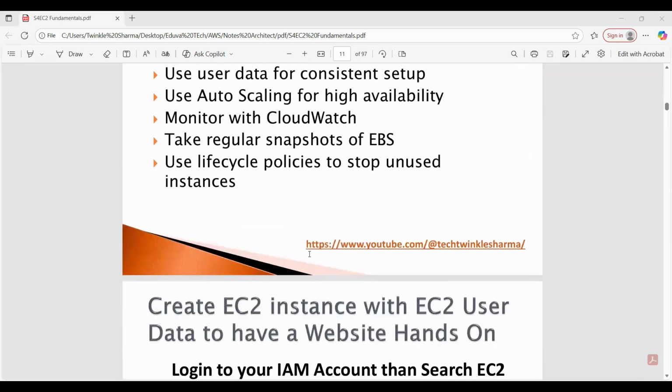Then, in the next lecture, we will create the EC2 instance with EC2 user data to have a website hands-on.